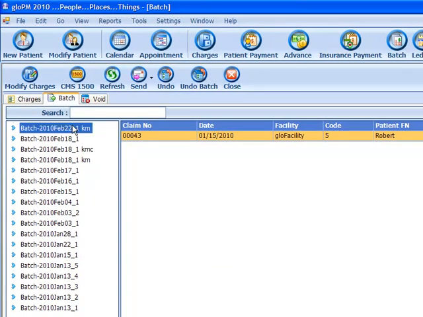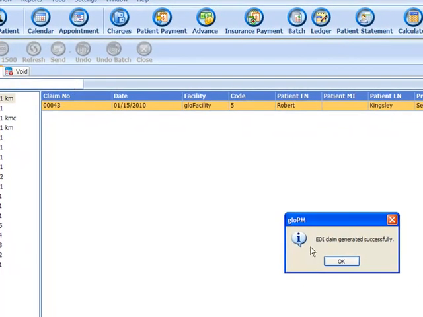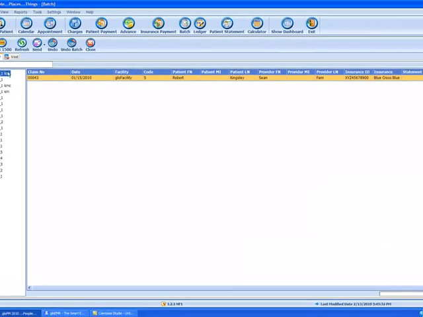So all I do is highlight my batch and hit send, and then that information actually gets sent off either electronic or paper, which is a default choice in our insurance file. And then this is telling me that EDI claim generated successfully. So it's that easy to deal with.